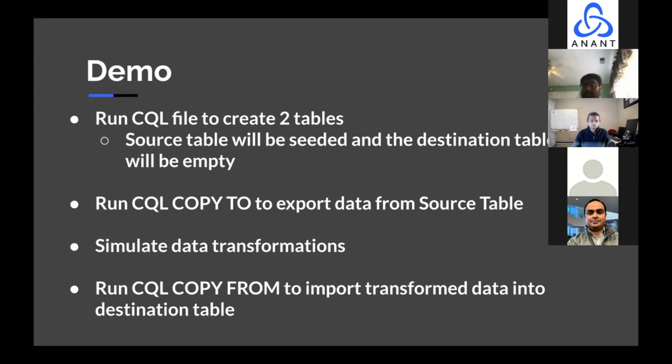Then we'll take that completed file and put it back into our Docker instance and use it for a COPY FROM to load it into our empty destination table. I have all these commands written out on my second screen. I'm pulling them from the GitHub repo, so you can just follow along. I'll put the link in the chat. Pull it up, and then we'll go ahead and get started.